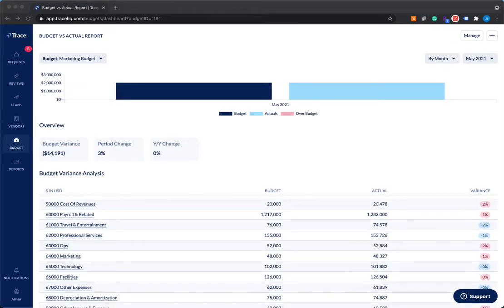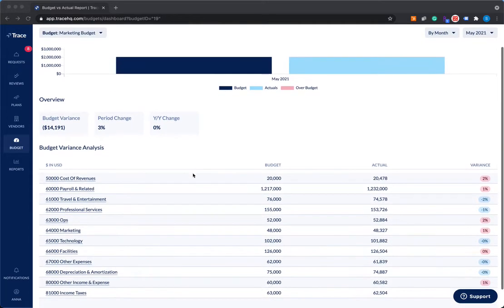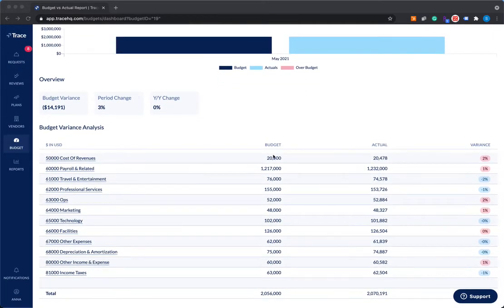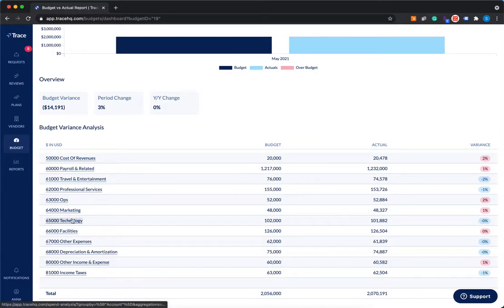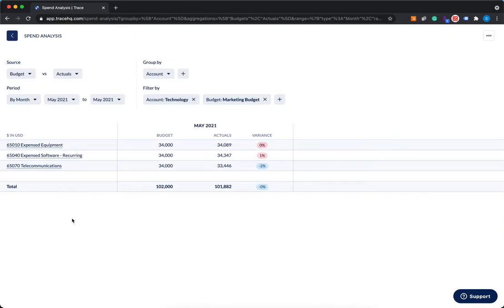Now the superpower of Trace is our ability to pull in your actuals from your ERP. So we sync with several ERPs and we pull in all of the transaction level data to provide this big picture for budget owners. So if we scroll down, this is Anna's BVA, right? Budgets come from the budget upload, actuals come from your ERP. You can click into any of these accounts. So let's click into technology and we can see the different buckets of spend that Anna was allocated and the actuals that she spent, which come in from her ERP.